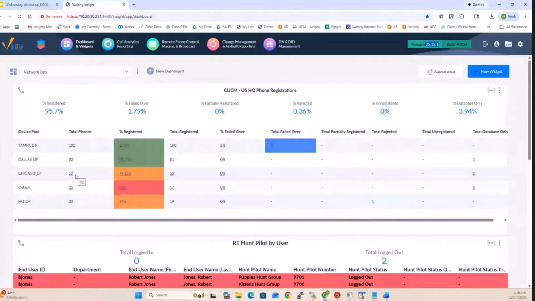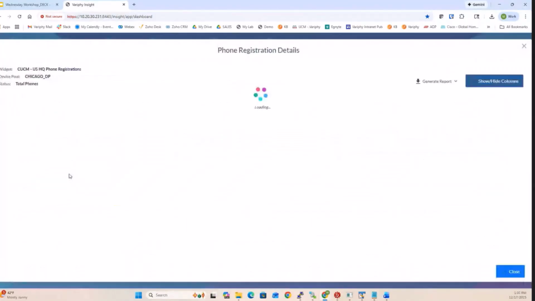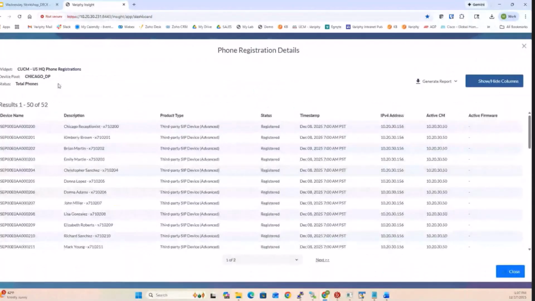We do have the options in this table view to drill down into certain things, such as these counts or percentages. I'll pick on the Chicago device pool, where I have 52 total phones, 50 that are registered, and 2 that are database only. But the drilling capacity is what I want to show you. Click on the numeric 52 for this Chicago device pool. It drills me into this pop-out page where I can see all 52 phones underneath this device pool, regardless of registration, because I clicked on the total phones status option.